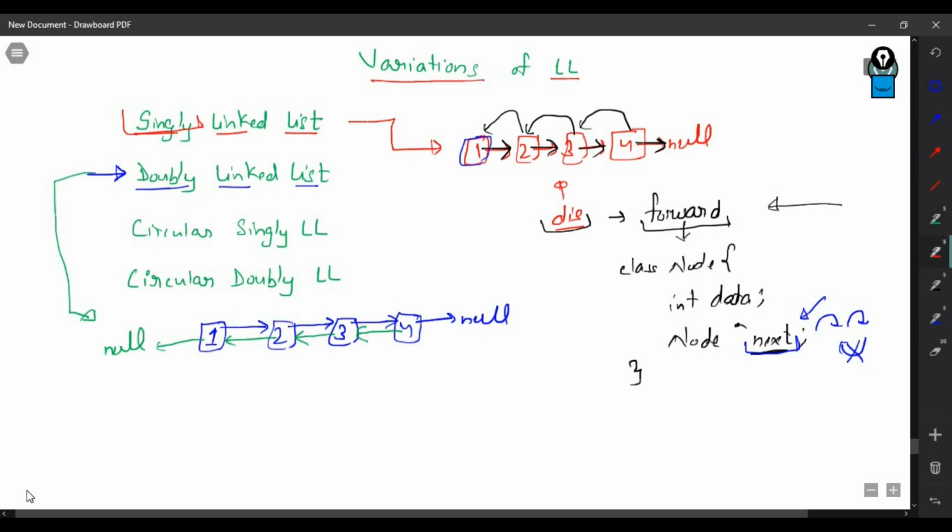Now what is the structure of a doubly linked list? Again, you will have class node. The first thing is you will have data just like the singly linked list, so int data. And since 1 is storing the address of 2, 2 is storing the address of 3, 3 is storing the address of 4, that means you will have the address of the next pointer as well, which is correct. But since 4 is storing the address of 3, 3 is storing the address of 2, 2 is storing the address of 1 and 1 is pointing towards null, that means you have something called node star previous.